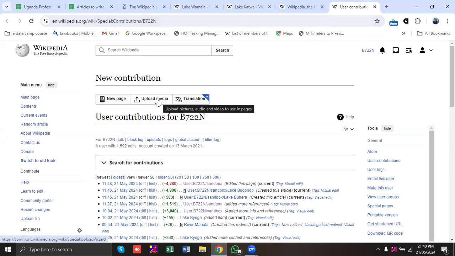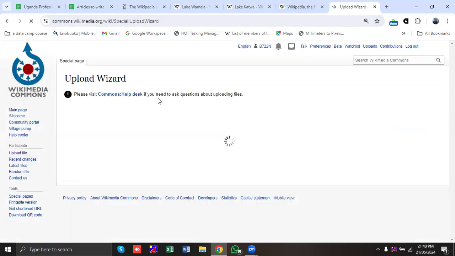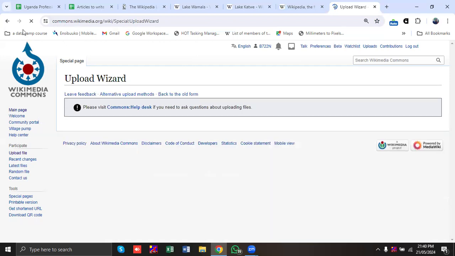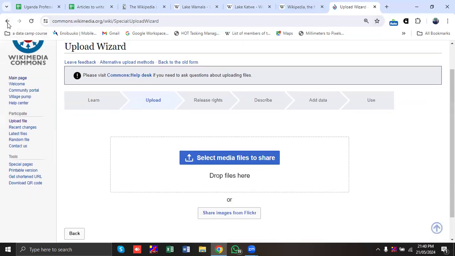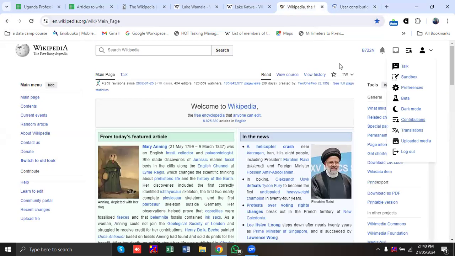Still, you can upload media. If you click on this, it is going to take you directly to Commons. As I mentioned, you can use the same account for Wikimedia Commons and Wikipedia. That one will be explored more, but for now, we are on Wikipedia. Yeah, so we're going to find translations and all that.